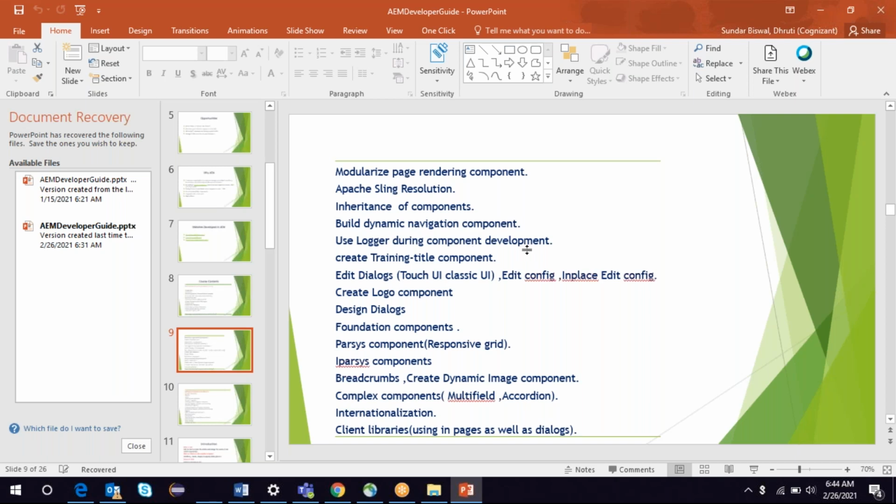We'll use loggers. We'll create a training title component, and we'll create different types of dialogs for this component, like different types of edit dialogs, edit config, in-place editing, and all. Then we'll create a logo component, and here we'll create design dialogs, and we'll compare the edit dialog and the design dialog. We'll find out the differences. Then we'll discuss the foundation components: parsys, iparsys, breadcrumb, dynamic image.